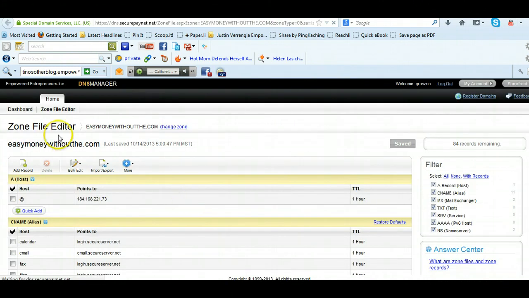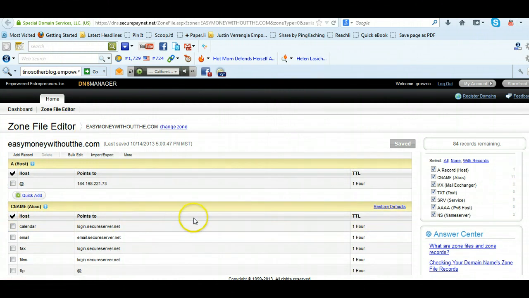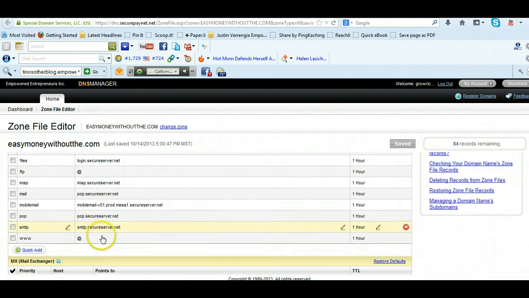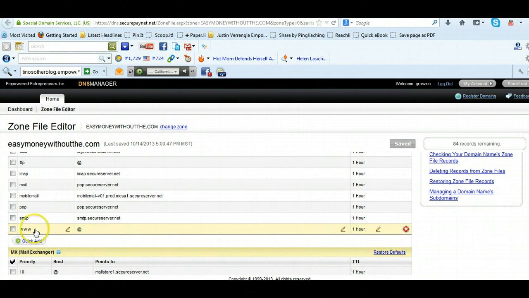Okay. Now, I'm in my zone file editor. I go down to the CNAME section right here and scroll down to the bottom of this. As you see, this section says www, and over here you've got this @ sign. You click in this box and replace the @ sign with that Empower Network blog URL, which was Tino's other blog, .empowernetwork.com. Okay, paste it in there.